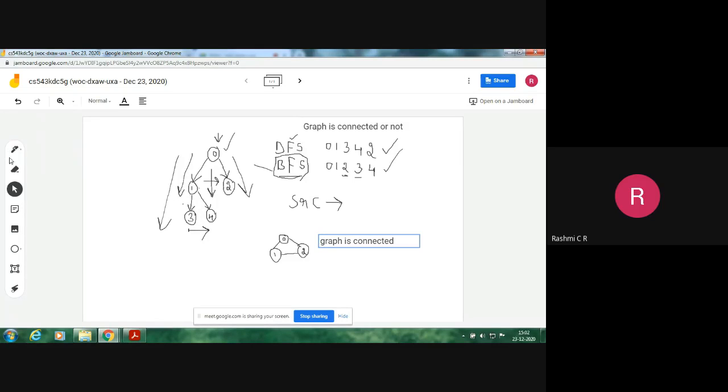Suppose for the same example, if I eliminate this edge, can you say the graph is connected? No, ma'am. It is not connected. Why is it not connected? Because we can't reach 1 from 2. Correct. From 1 you cannot reach 2, and from 2 you cannot reach 1. But if you follow the path from 2 to 0, 0 to 1, you can go with that.